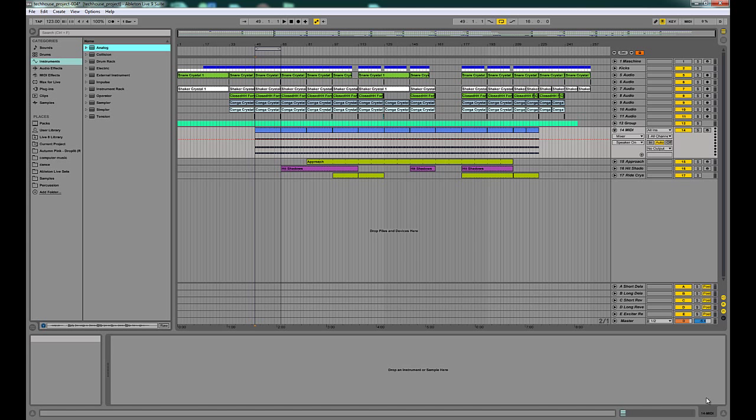This week we're going to take a look at adding a pad sound to a track and shaping it to fit what we're trying to go for, the sound. So what we're going to start out with is a track with a beat and a bass line.